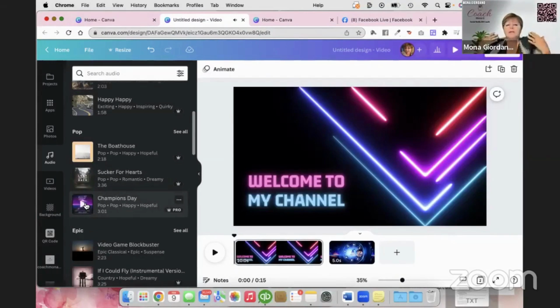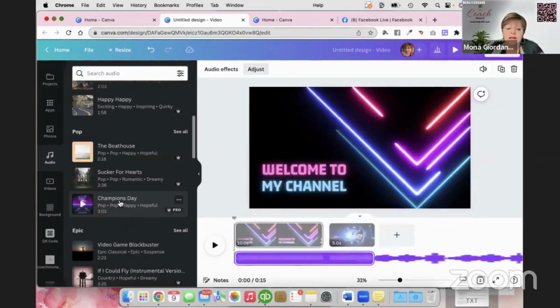So that one has a really dynamic sound. So I could use something like that, and I could just press on it right here. This little play button let me preview what the audio is, but when I actually go into the center and click on it, now notice what happened down here at the bottom. It added that entire audio clip.